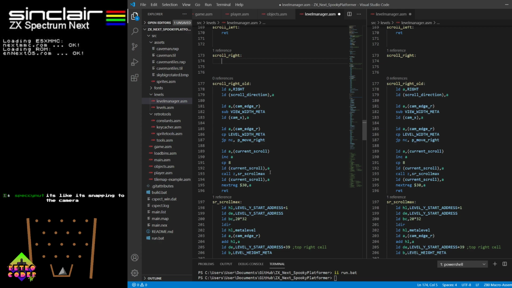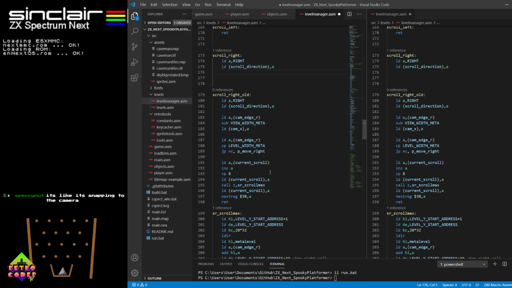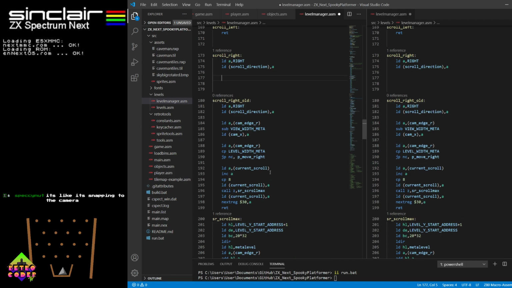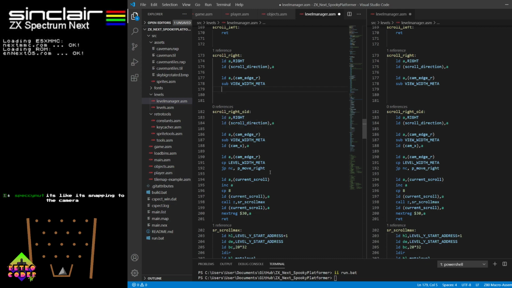It's not even put the return. So of course that's just setting the direction. I'm going to want that. That's for purposes in other places in the code. And this does the same thing by setting what cam X is. And that's used for the collision and some other bits and bobs, like spawning enemies and stuff.